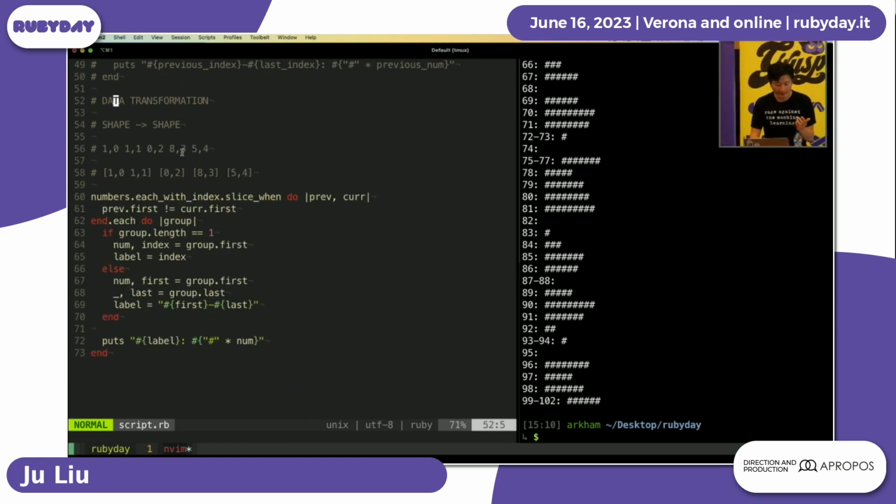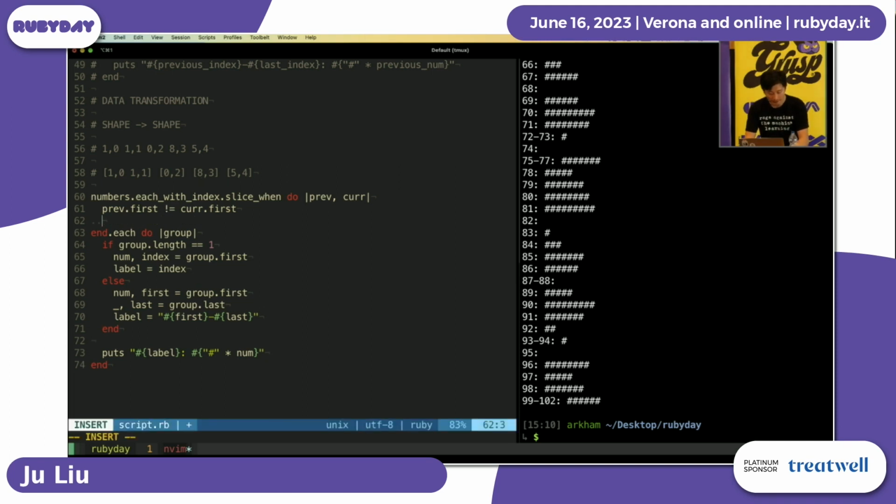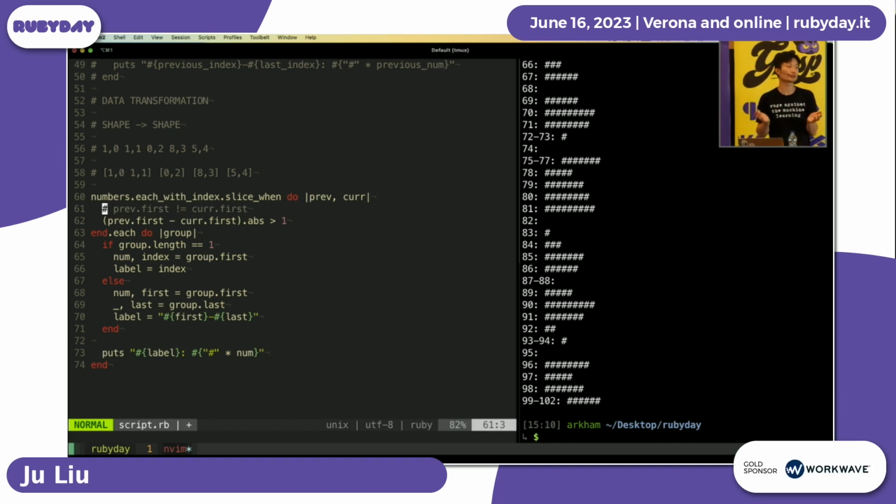And instead, if I had to do this with the second code, the requirement has changed. Basically here it means I need to do prev.first minus cur.first. I need to take the absolute difference of this. And if this is greater than 1, I need to split. Yeah? And this is just the whole change that you need to make to the code.